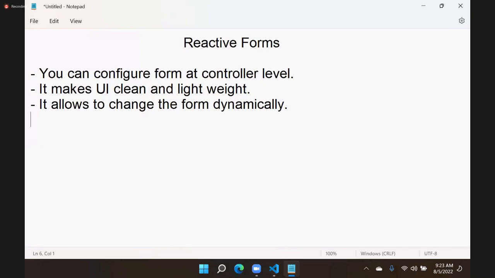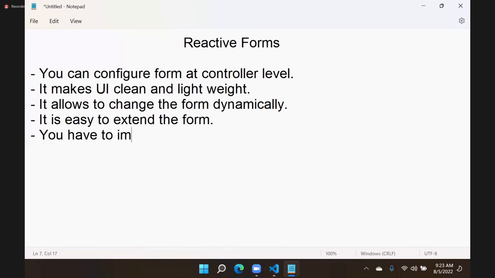So what is the advantage? It is easy to extend. It is easy to extend the form. We can easily extend the forms. That's the advantage. Actually, for that you have to import the reactive forms module. You have to import the reactive forms module.